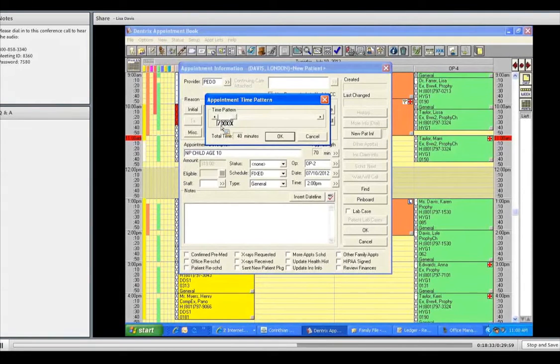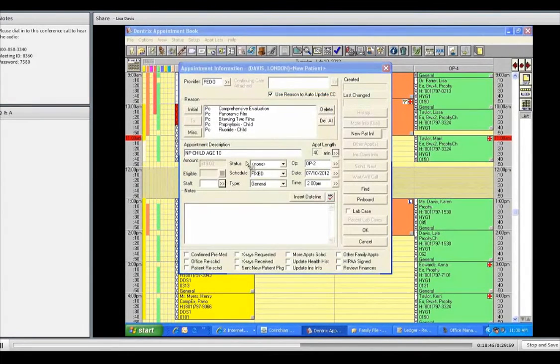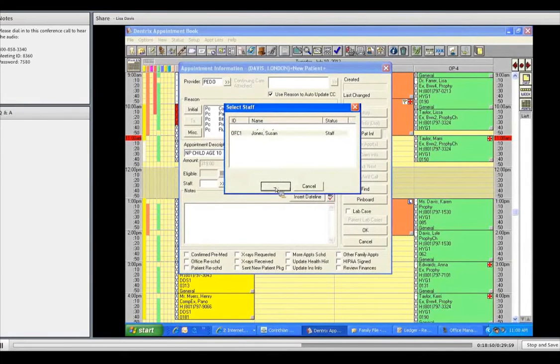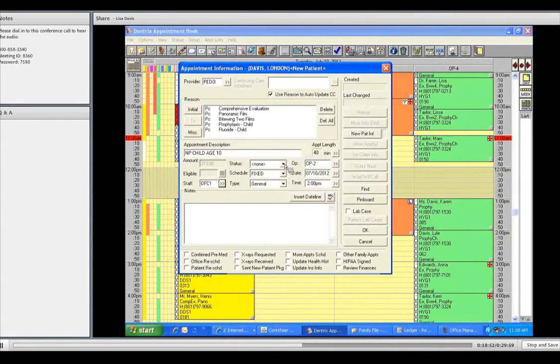Okay. Who made the appointment? Here's our staff member, Susan. And under status, it's confirmed. Remember, the rest of the data will auto-default in. I'm going to put a date line. This is important. Attach to Lisa Davis family. That's pretty important. I need to know who she belongs to.